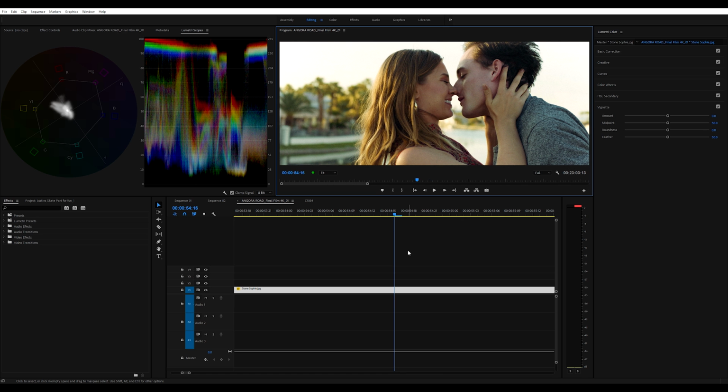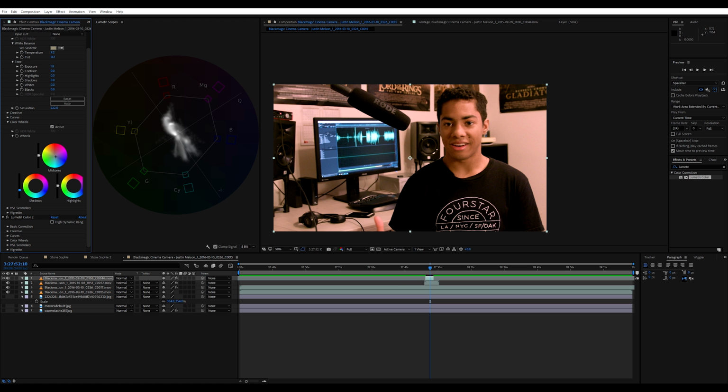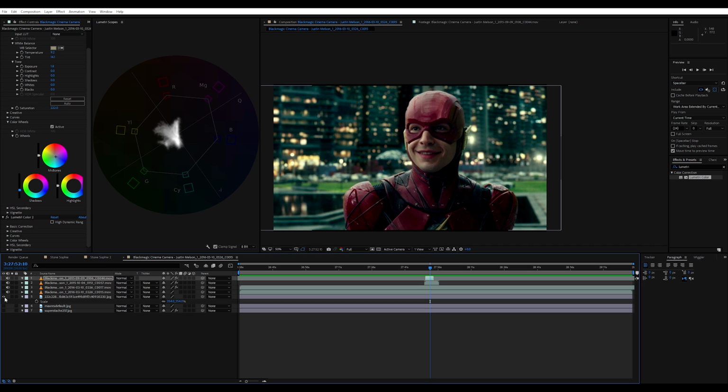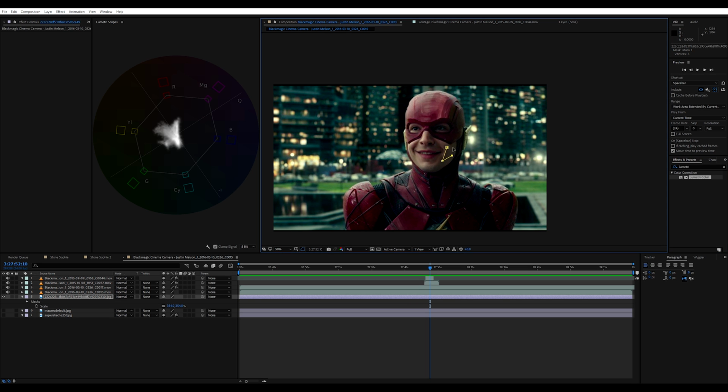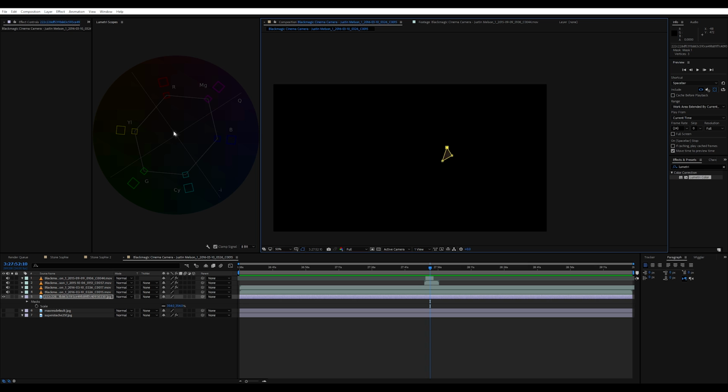Anyways, I hope this tip was helpful for you guys. It's just a simple way to make sure that your skin tones are accurate. Let me see if I have another example. So we have Wonder Woman here, and what I like to do is just check these skin tones. Boom, not as saturated, but it is right on the flesh tone line.